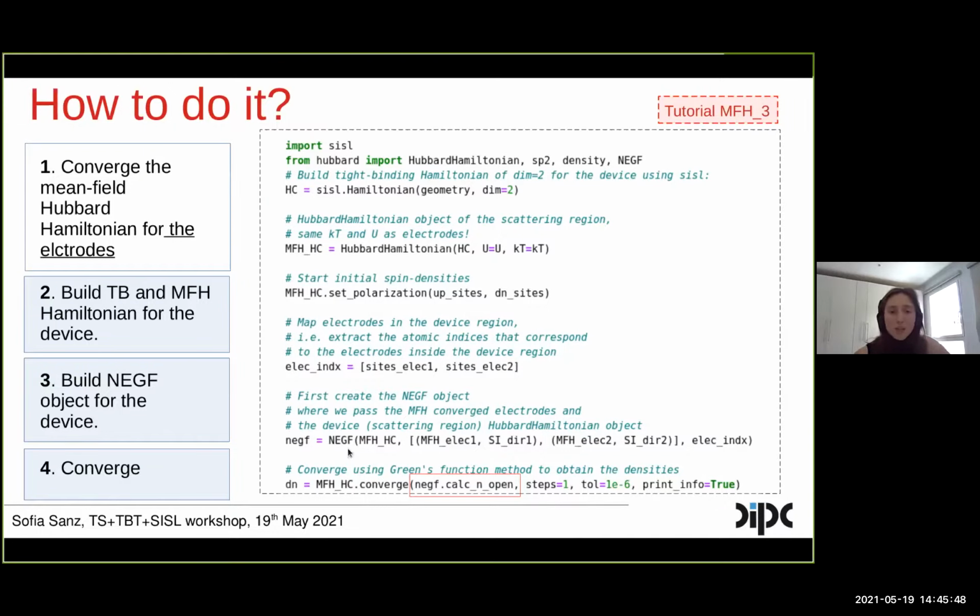By building the NEGF object, it allows us to use the methods with the Green's function formalism to obtain the spin densities for the device. So when we call the method converge here of the Hubbard Hamiltonian class, we only have to pass the function from the NEGF class that tells the code that now the spin densities are going to be obtained from the Green's function of the device.